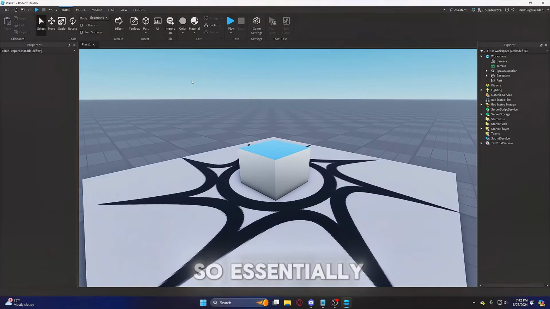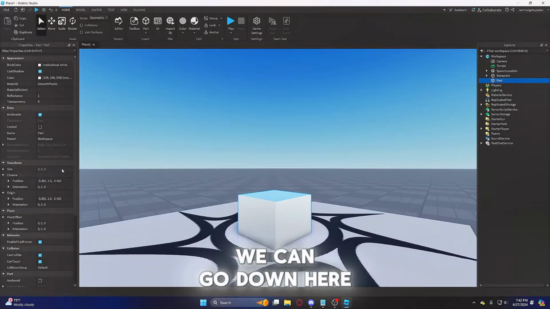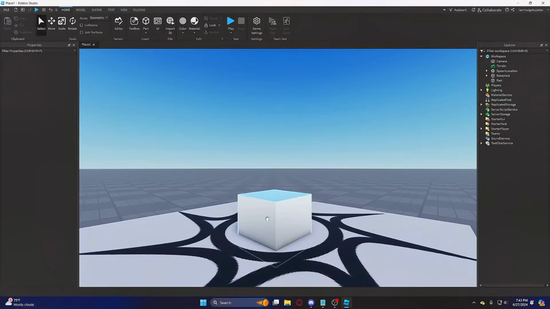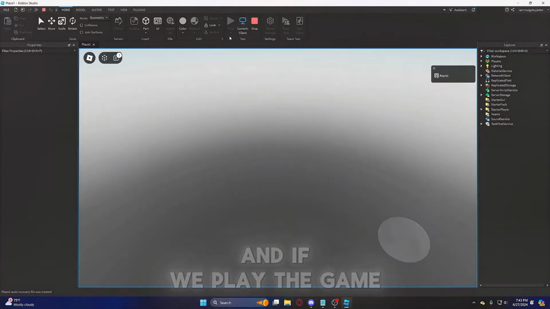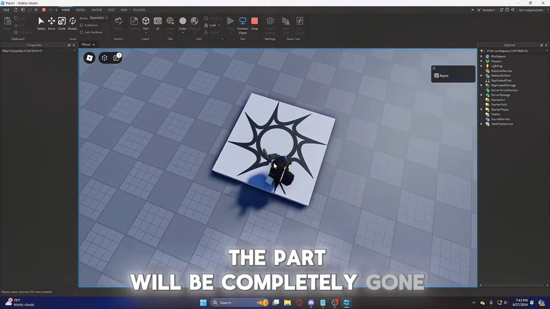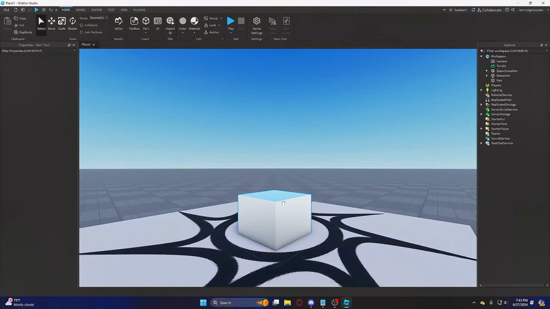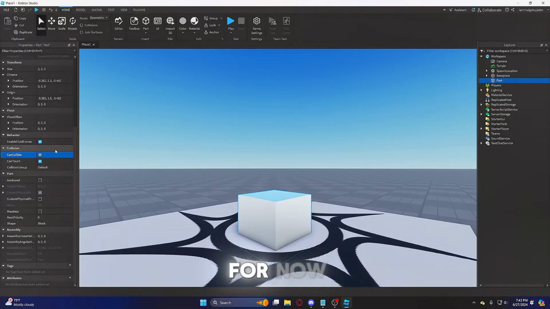So essentially, we can go down here in our properties tab and make it to where CanCollide is off. And if we play the game, the part will be completely gone because it went straight through the baseplate, because there's nothing it can collide with, since CanCollide is false. Now let's just enable that for now.